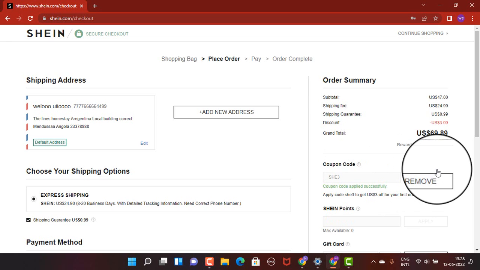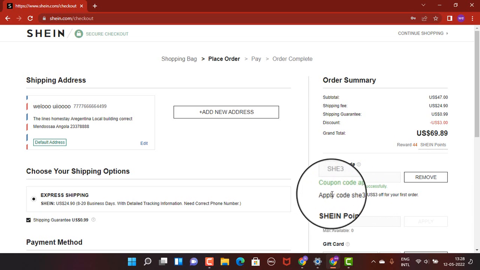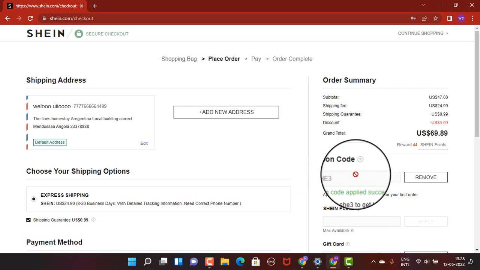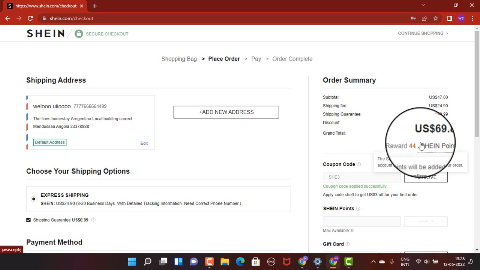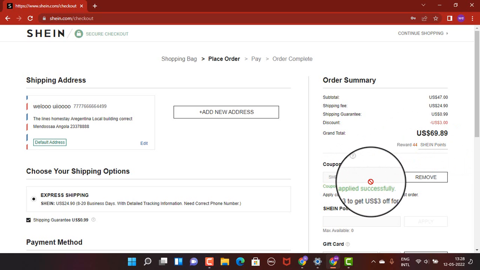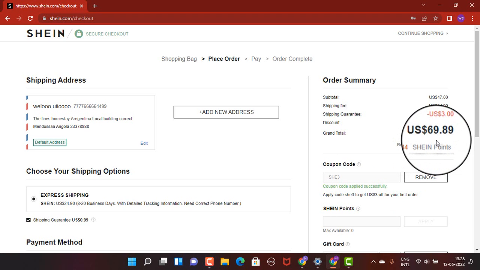Now down there as you can see there is an update that says coupon code applied successfully, which means that this coupon code is valid. And also on top you can see that your grand total has been decreased, which means that you have to pay less. So a coupon basically provides you a discount on your product. And this is how you can use your coupon on your Shein account.